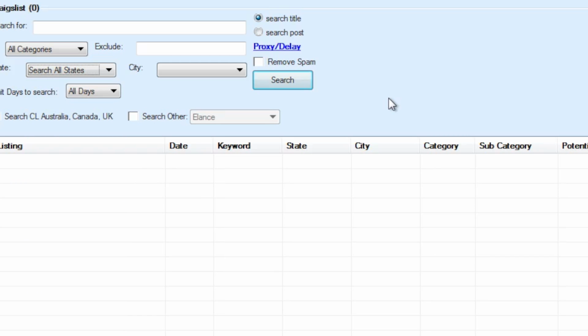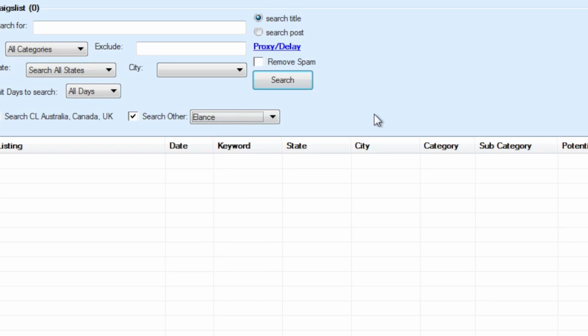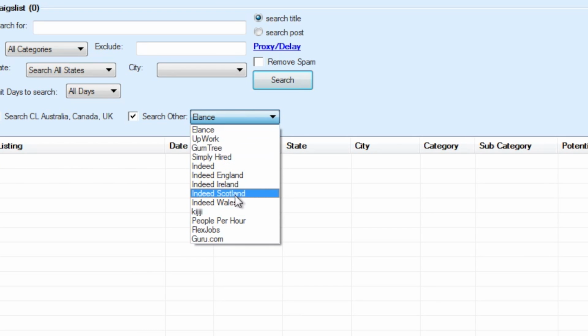Also, the Black Label version gives you the ability to search Craigslist Australia, Canada, and the UK, as well as these other places such as Elance, Upwork, Gumtree, Simply Hired, Indeed England, Ireland, Scotland, Wales. I guess that's Kijiji. I don't know how you say that. People Per Hour, FlexJobs, and Guru.com. So those are going to be the options that you have with the Black Label version only. Again, Black Label version includes the ability to remove the duplicates, spam, the ability to search all states at once, the ability to search Australia, Canada, UK, and the ability to search all these sites as well.